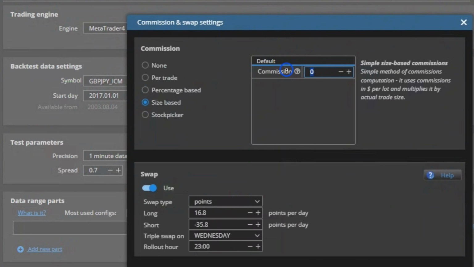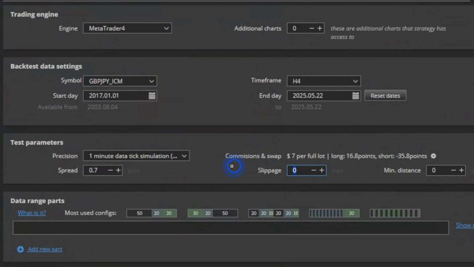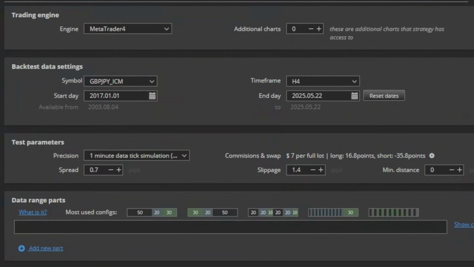I always test with commissions and swaps. I know other people test without commissions, which I don't think is a good idea. I personally think you're just wasting your time. And from a slippage perspective, let's go with 1.4. So that is our out of sample step.